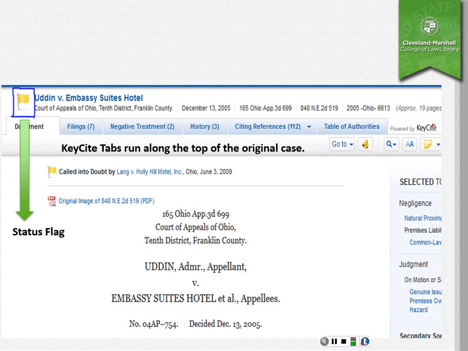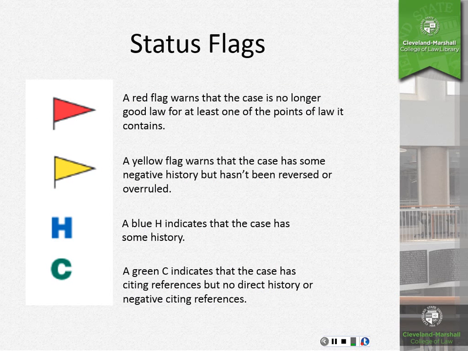The yellow flag is called a status flag and can help you in determining whether the case is still good law. You'll see different status flags in KeyCite. A red flag warns that the case is no longer good law for at least one point of law that it contains. A yellow flag warns that the case has some negative history but hasn't been reversed or overruled. You might also see a blue H or a green C. Our case has a yellow flag, so we know that it has some negative history, but it hasn't been reversed or overruled. But still, we'll want to examine the KeyCite report for the Uden case a little closer.